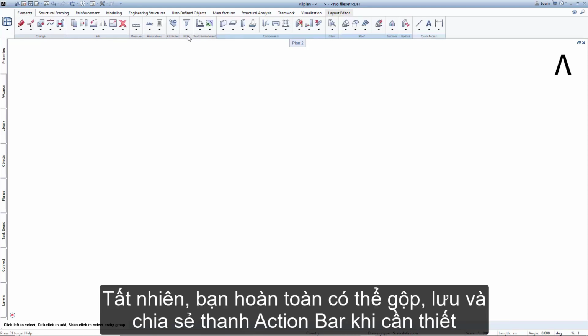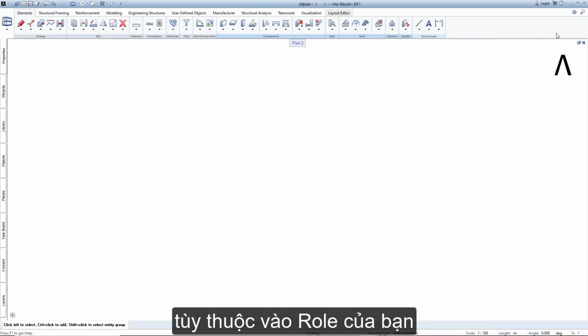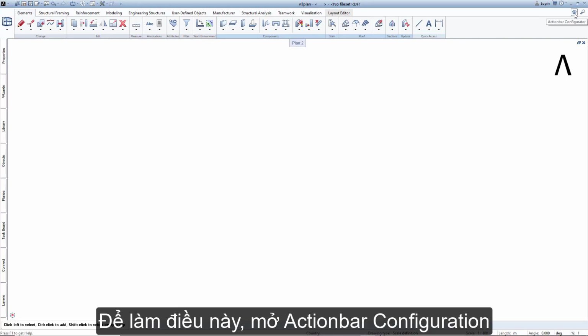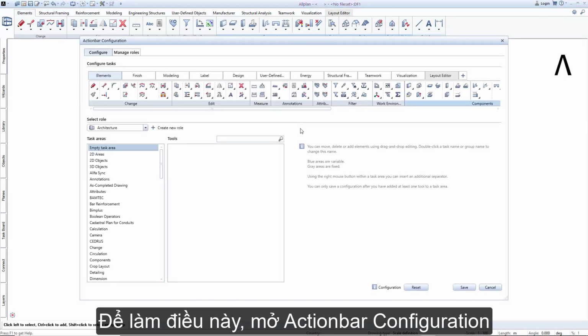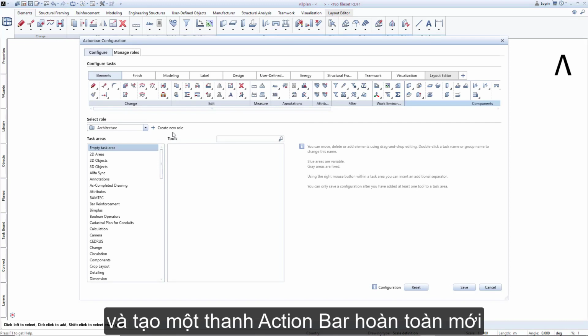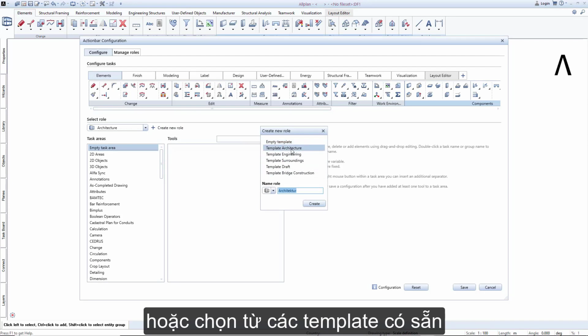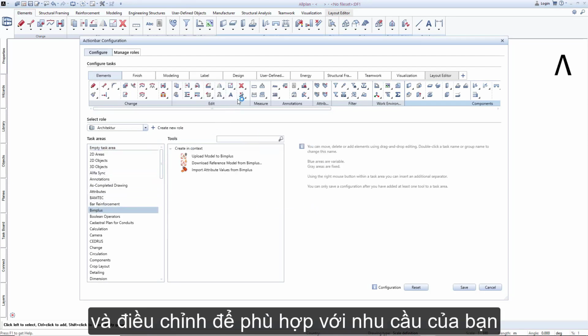Of course, you have the opportunity to compile, save, or also share an action bar according to your own needs and wishes. To do this, start the action bar configurator and create a new action bar from the ground up, or choose one of the supplied templates and adapt this to your needs.